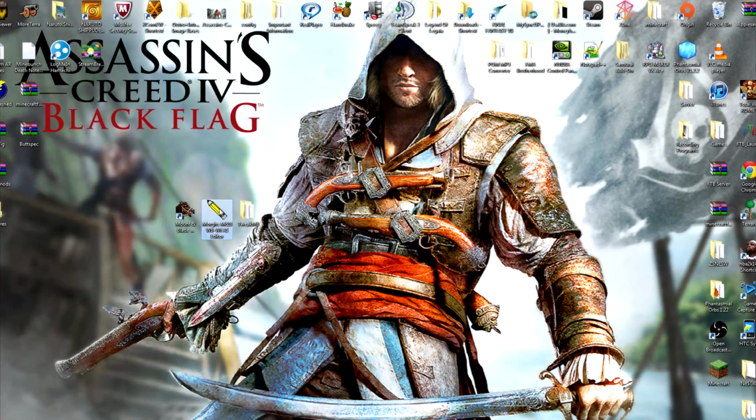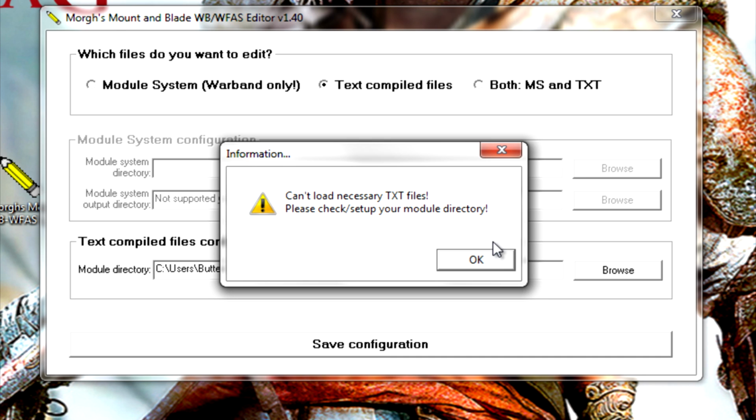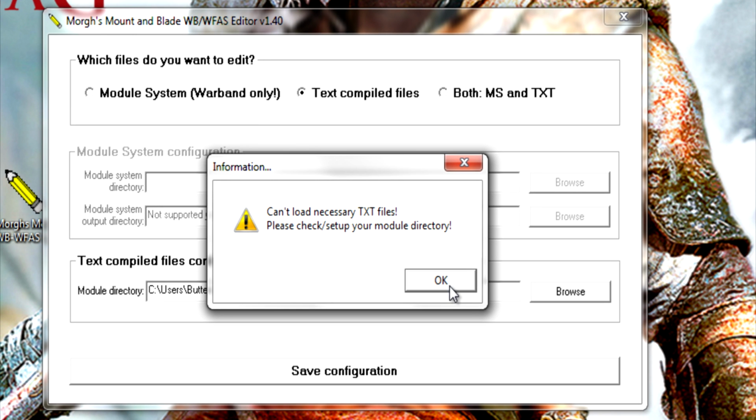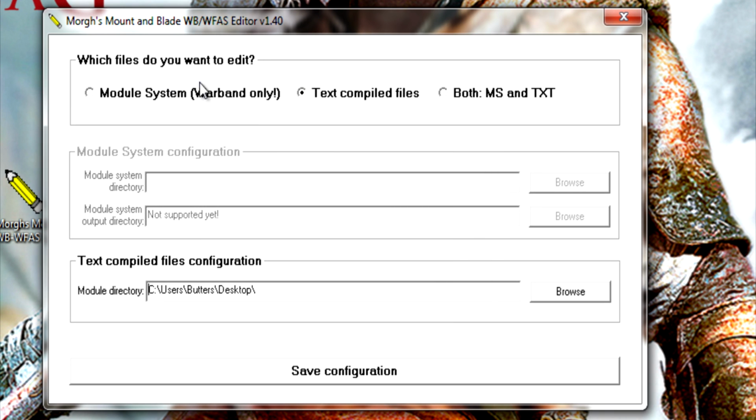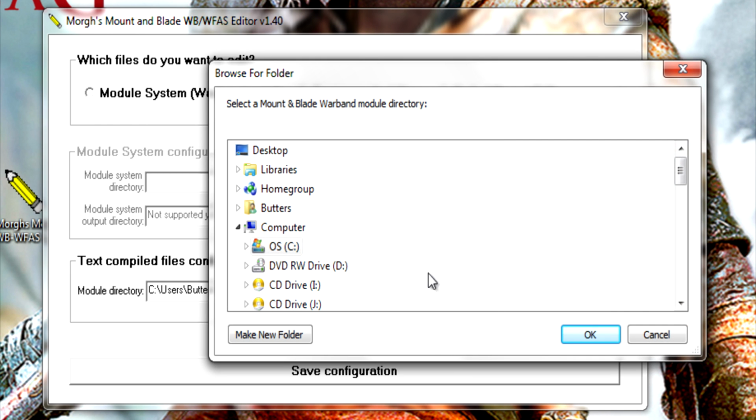And now we're going to open up Morghs. See, it will tell you immediately it can't load the TXT files. Please set up your module directory. Doing this is only for Warband, the module system, but I don't know anything about the module system, and to edit that, you need to know Python, which is a programming language. So, just go to your module directory.